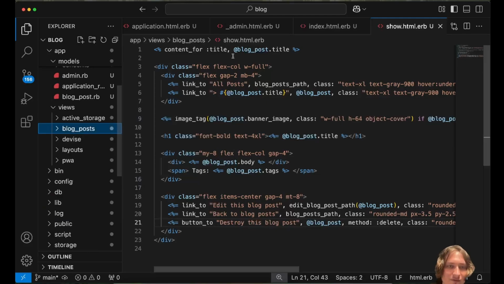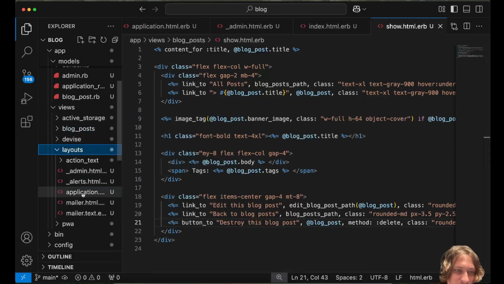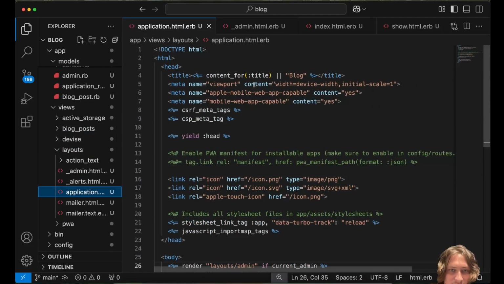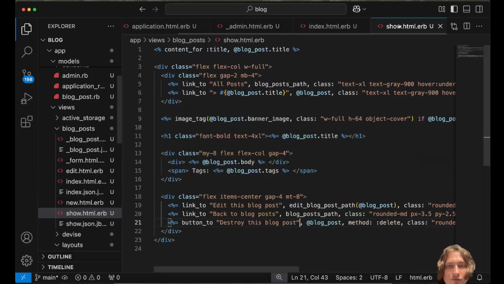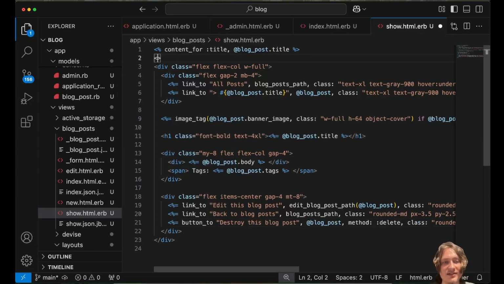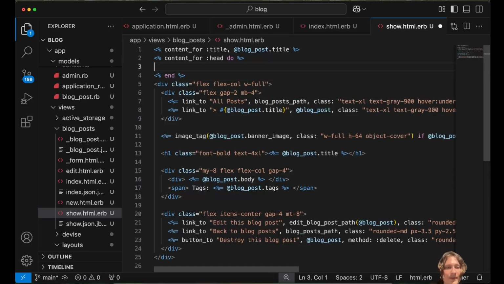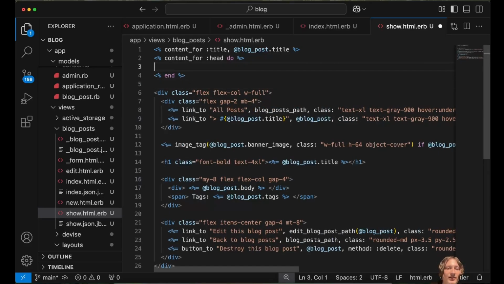And you can view all of this like content for stuff if you go over to layouts application. That's where we're using that. So as you can see, we're setting this content for title or just the name of the app. And we're also yielding head. So that means we can put whatever we want in the head from particular files by saying content for head. And I think we can just pass a block, say do, then we can put whatever we want to shove into the head right here.